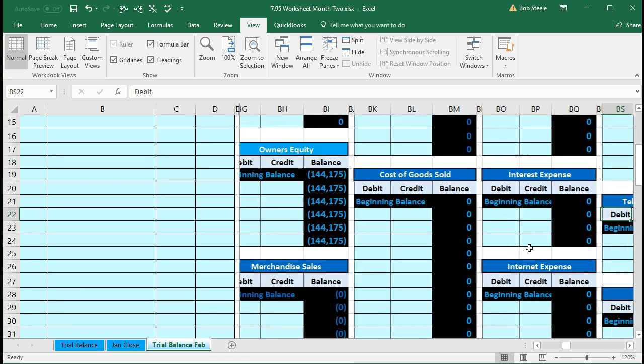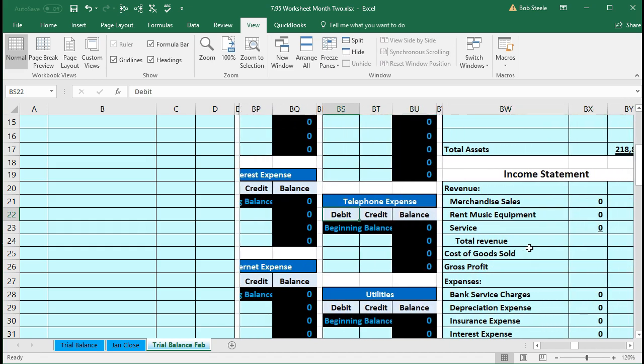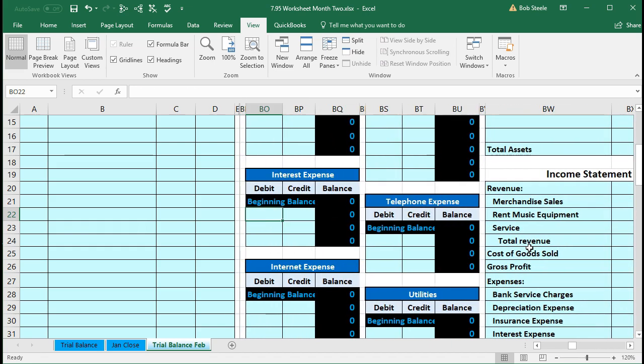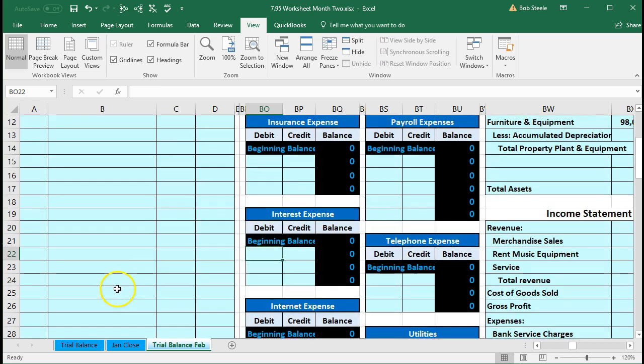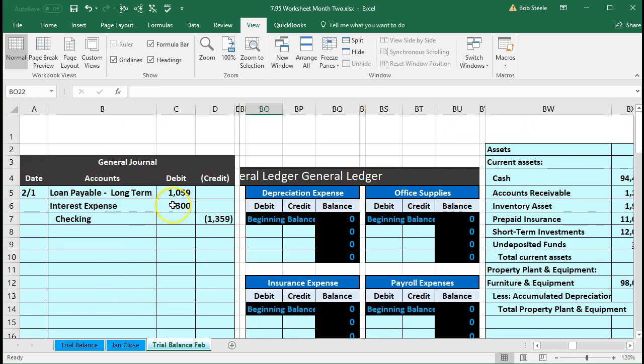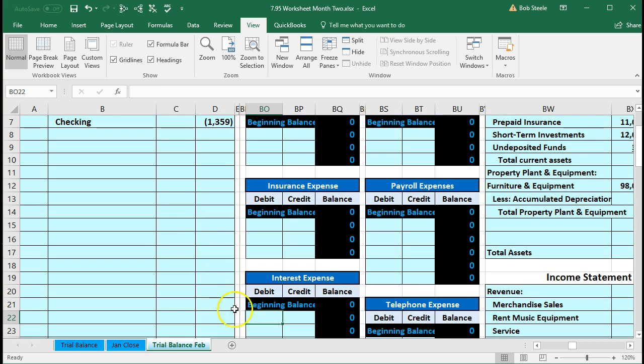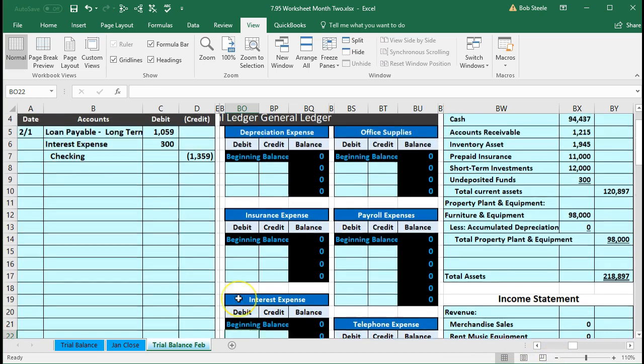So BO22, I'm going to scroll over a bit to the right so we can have it right next to each other. So BO22, interest expense. Be careful not to put it into internet expense, as I did just a second ago. And I'm going to scroll back up. We have to go and pick up this number, that 300. So I'm going to make this a little bit smaller. We're going to tap down from 120 to 110.